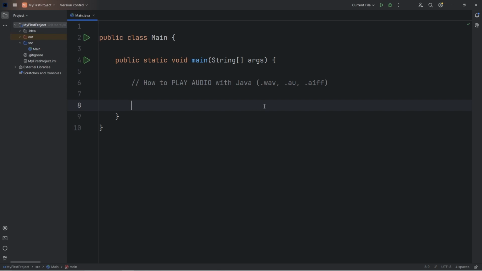Now in this following project, what I'm about to show you isn't compatible with MP3 files, but you could easily convert an MP3 file to a WAV file. You can do that online. Otherwise, to play an MP3 file, you'll need an external library or framework such as JavaFX. And I do have another video on that.